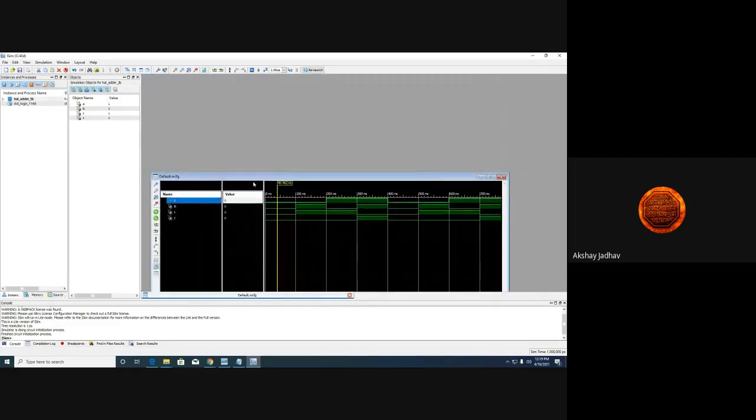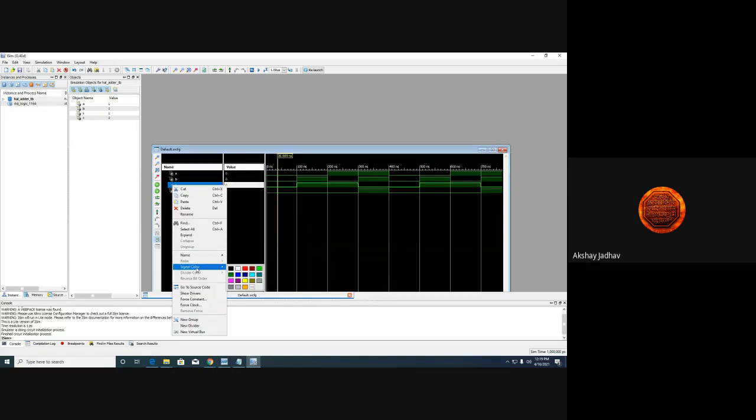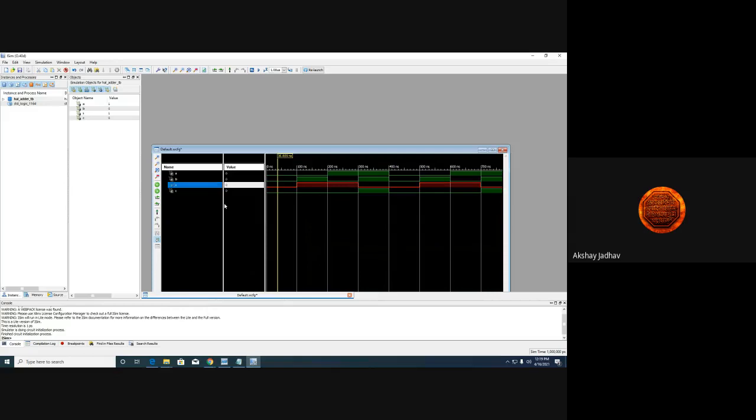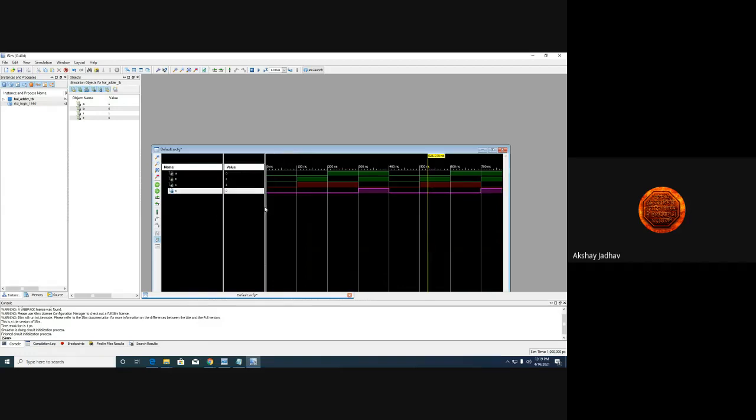Now you can see the values are 0 0 initially, A, B are 0. At that time sum and carry are also 0. Whenever the state changes, that is when A is equal to 0 and B is equal to 1, your sum and carry will be different. So let me change the color of that signal so that you can understand what it actually is. I will change the signal color to red for your sum, and I will change the color of the other to this one, so that you can understand.